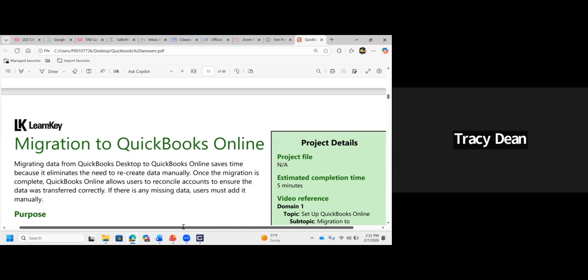All right. So in the process of what we call migration, when you transfer information from one place to another, sometimes information doesn't always come over. You know that, right? Everything is not good. So what they're telling you in the migration is that if all the information does not come over, you are going to have to manually input the missing data. That is a reconciliation process.